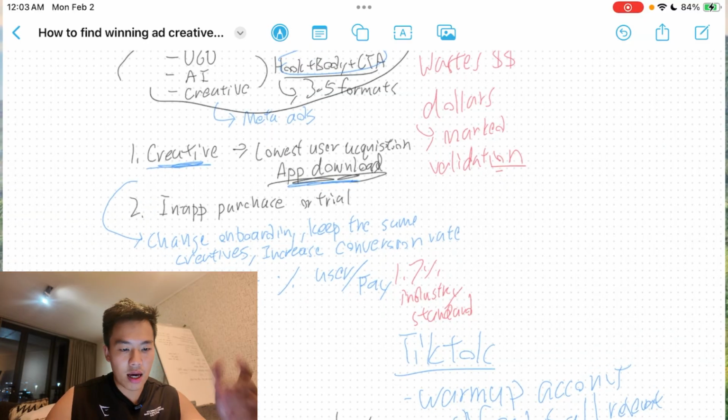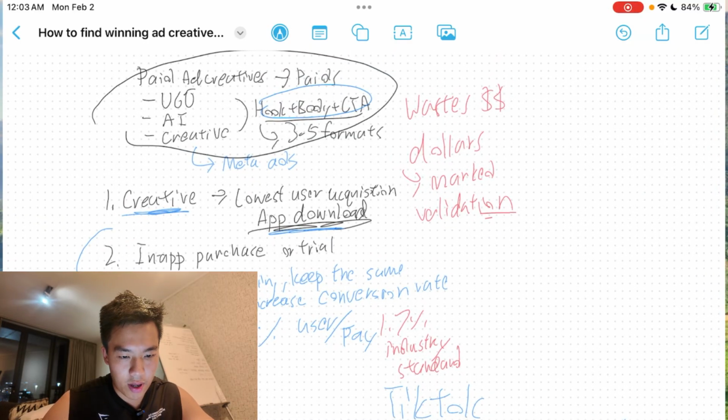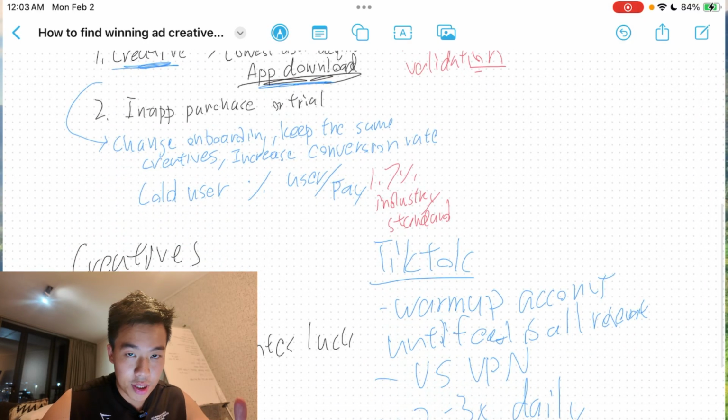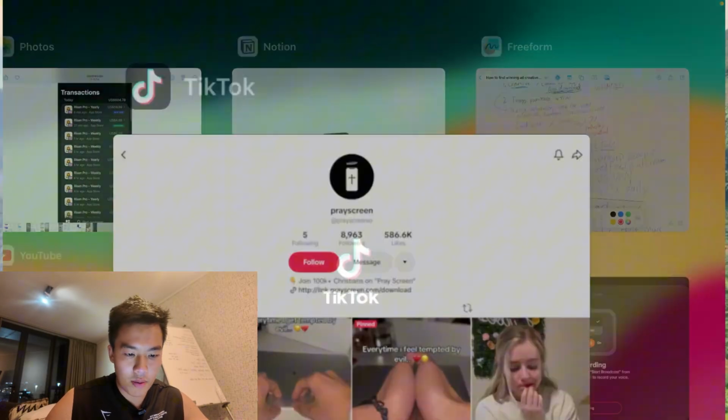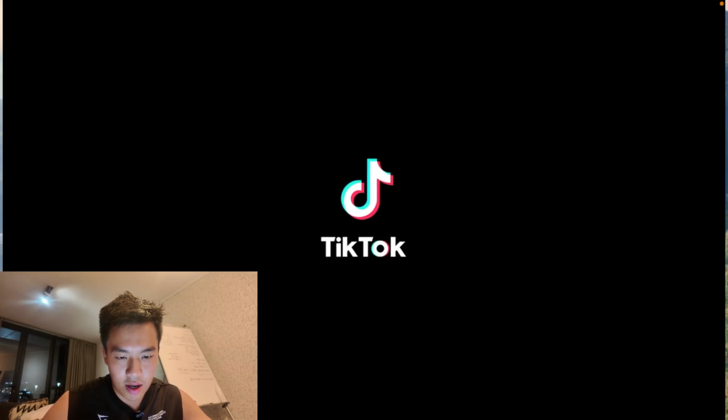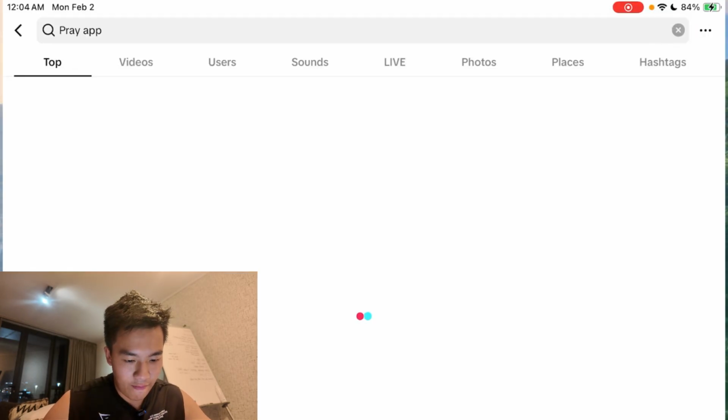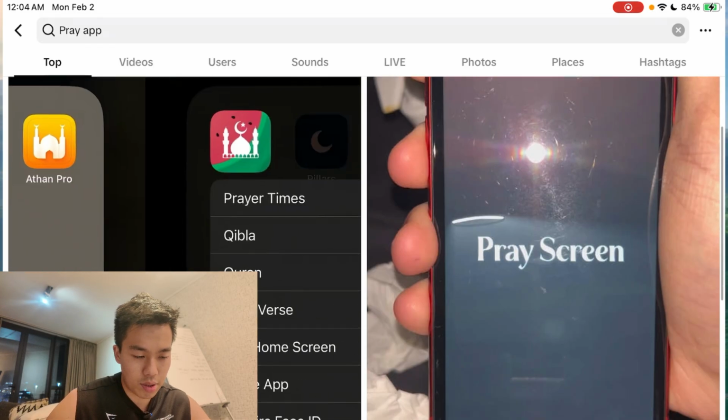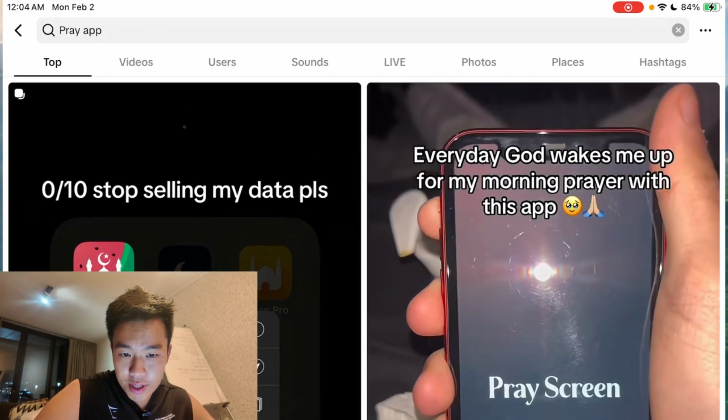But how do I know that this works? Let me show you an example right here with one app, and this is from a friend in a WAP community that I used to be in, where a friend of mine told me this strategy. I'll show you an example of this app called PraseScreen. They validated their idea first organically here on TikTok. So we're gonna go and search right here. The app is PraseScreen.